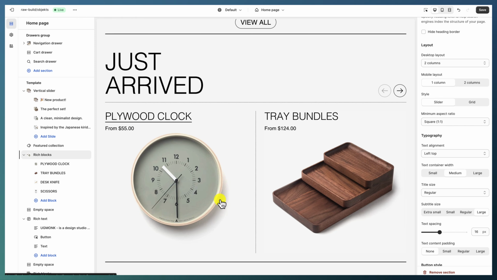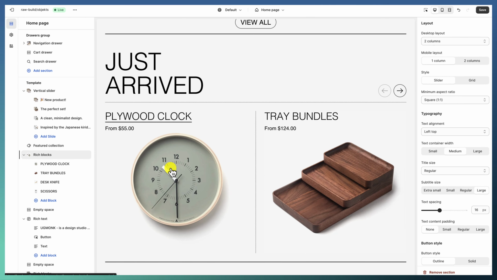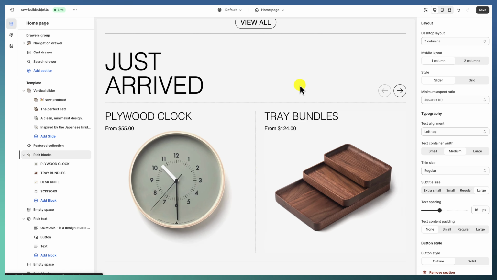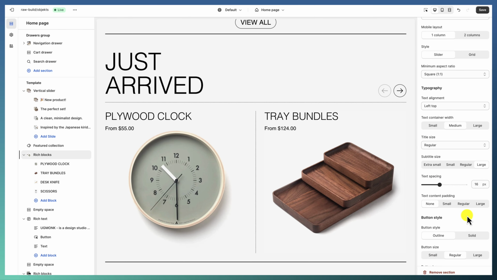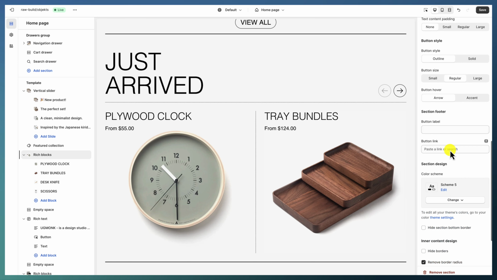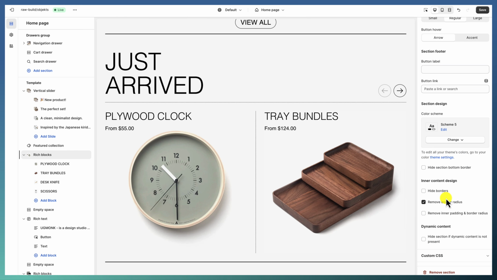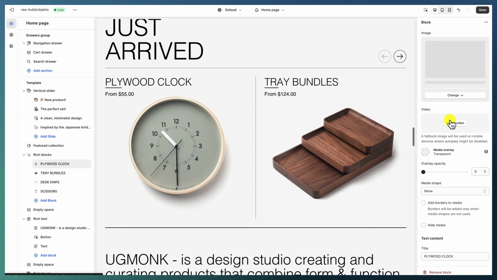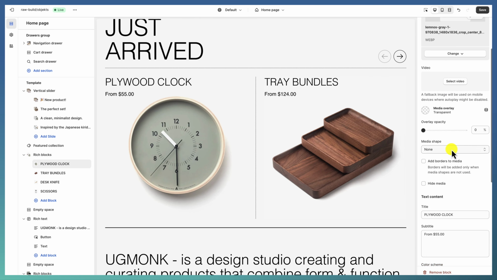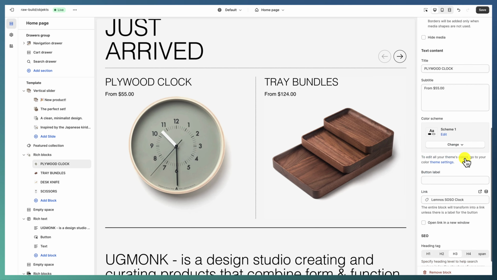The text is aligned at the top, which works well with our images that have the same background as the color of the section. Title size is regular, and we are not using any border radius. So these are images. As you see, we are working on the content to display the same background color.